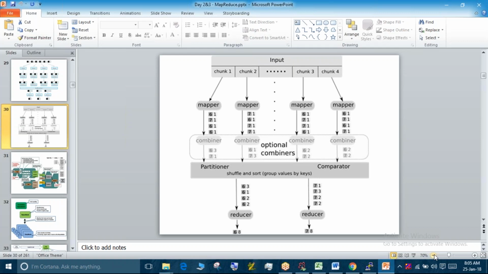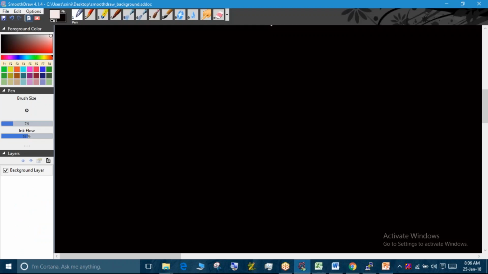So you got the understanding? Look at this diagram very closely and you understand. What are the phases we have? Mapper. Then combiner, very good. Then partitioner. Then shuffle and sort. And in the end, the reducer.